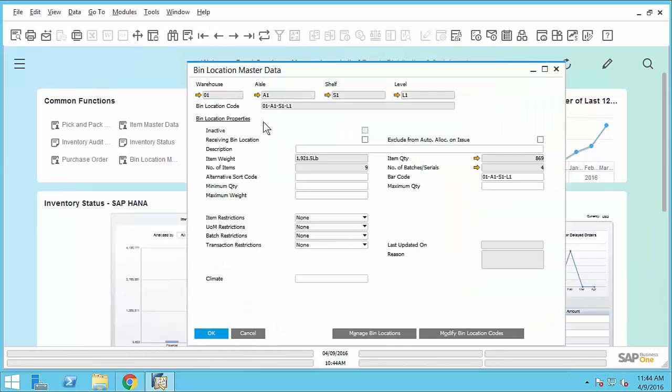SAP allows me to maintain multiple warehouses, and within the warehouses I can define the different areas or sub-areas that I maintain inside the warehouse. As you can see here, I've chosen to organize my warehouse by aisle, then shelf, and then a level. Within the warehouse, I've now created a unique location or a bin code, in this case representing a particular spot in the warehouse that exists on aisle 1, shelf 1, and level 1.